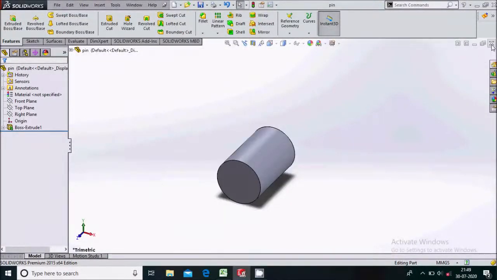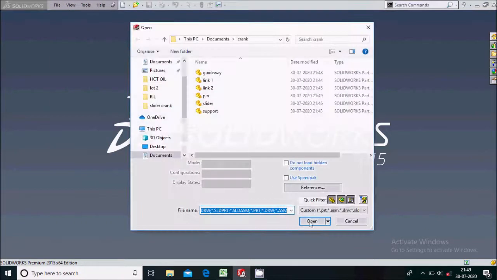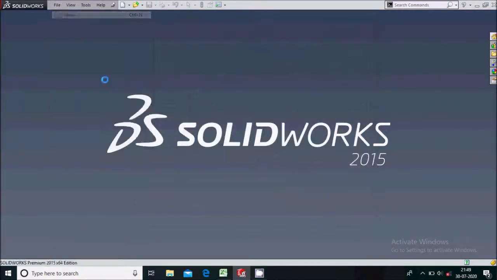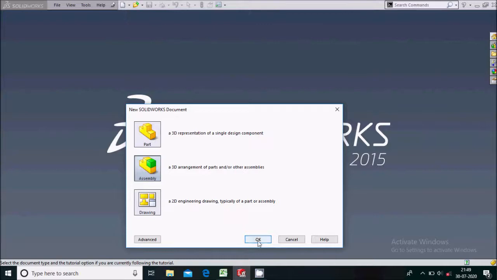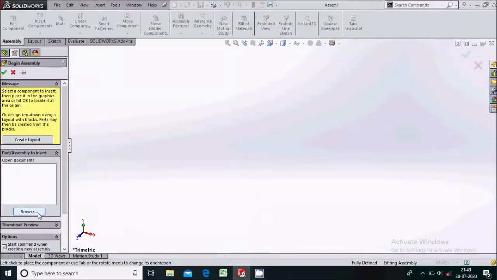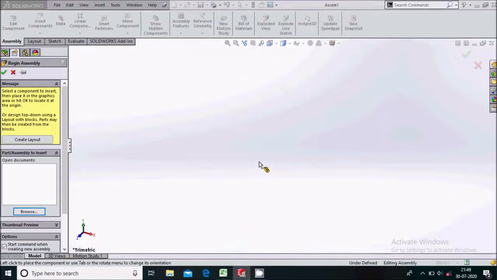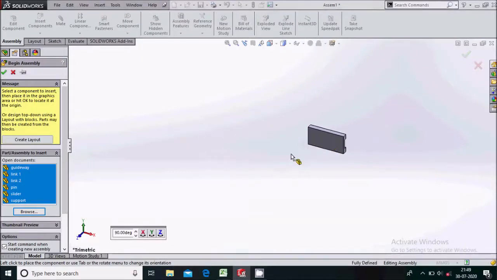Now we'll move on to assembly. So close this file, cancel this file, new, assembly. Now let's browse the components that we drew. So all these components are there. Simply select all these, open. So we'll be opening all these parts one by one.